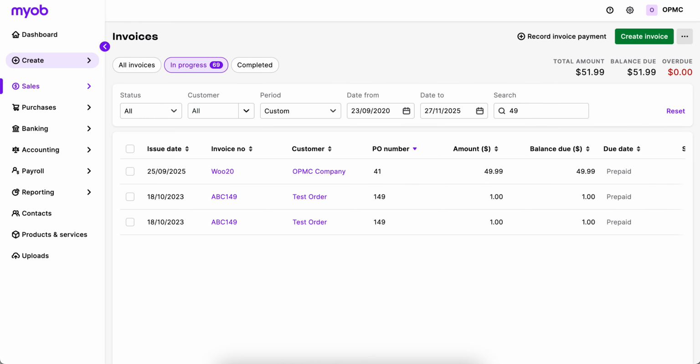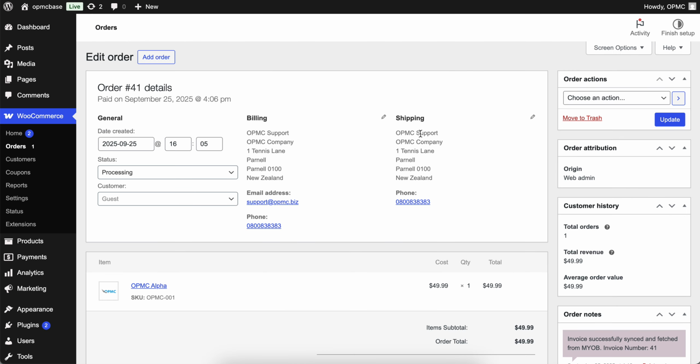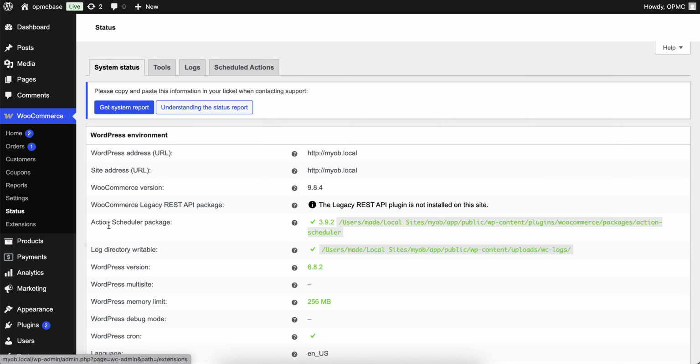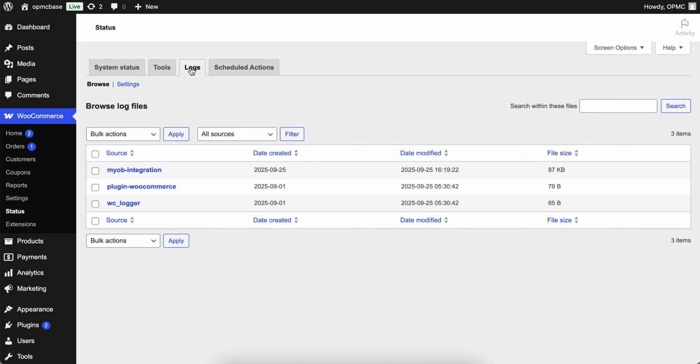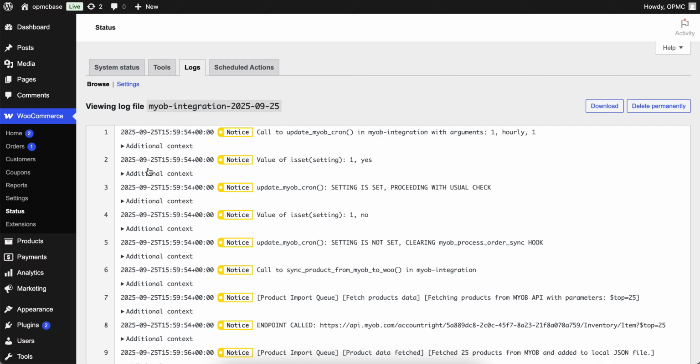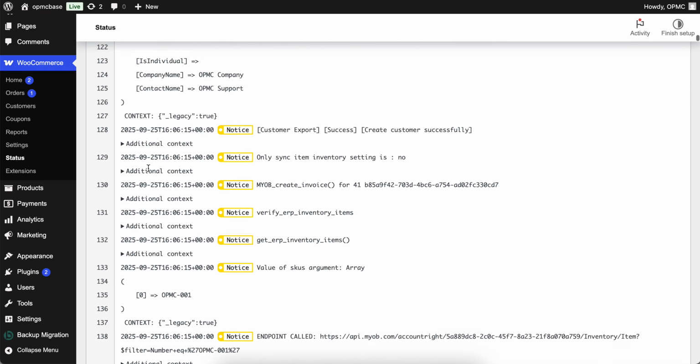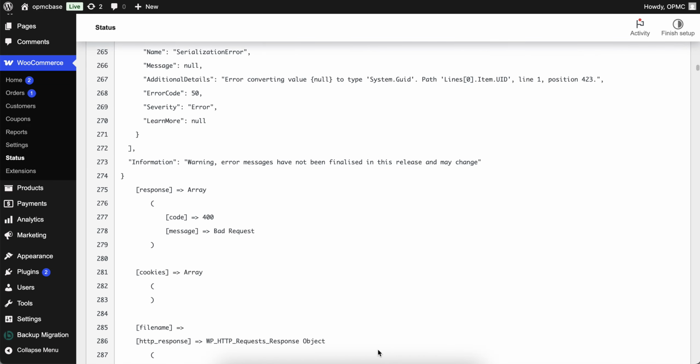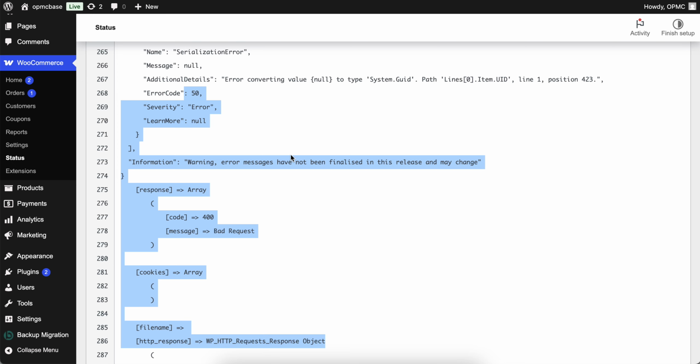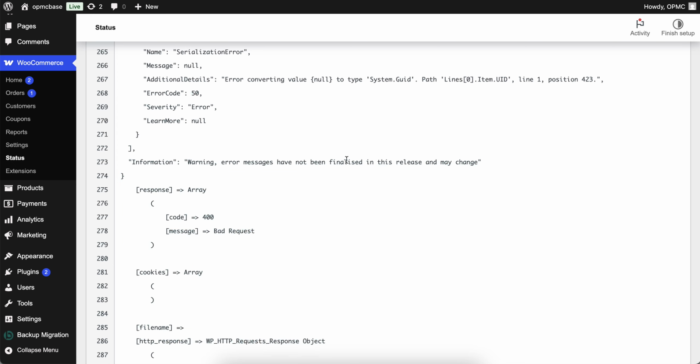If at any point you're unsure or there's an error, once again you can head back to the status logs, check in the log section, and use the MYOB logs to view errors with the sync. Copy this error code and send this to the OPMC support team to get assistance with the plugin.